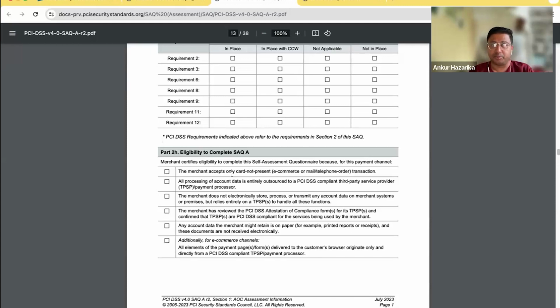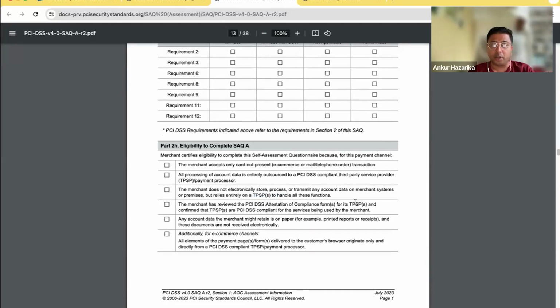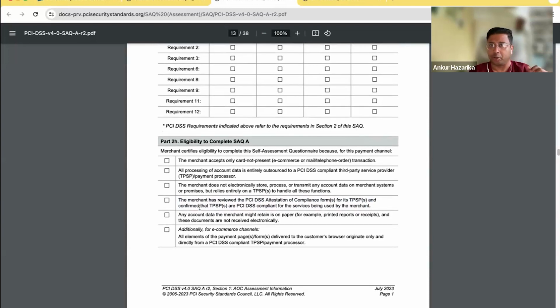You do not store, process, or transmit credit card data at all, right from the point of acceptance of credit card data on your website. It's the third-party service provider or payment processor that takes over. So you do not electronically store, process, or transmit any account data; you entirely rely on a third-party service provider. Then, if you are utilizing a third-party service provider for payment transactions, this mentions that you have reviewed their PCI DSS attestation of compliance for accuracy and completeness, and that you have done your due diligence. They would also need to be PCI compliant, because they would be storing, processing, or transmitting credit card data on your behalf and on other customers' behalf.